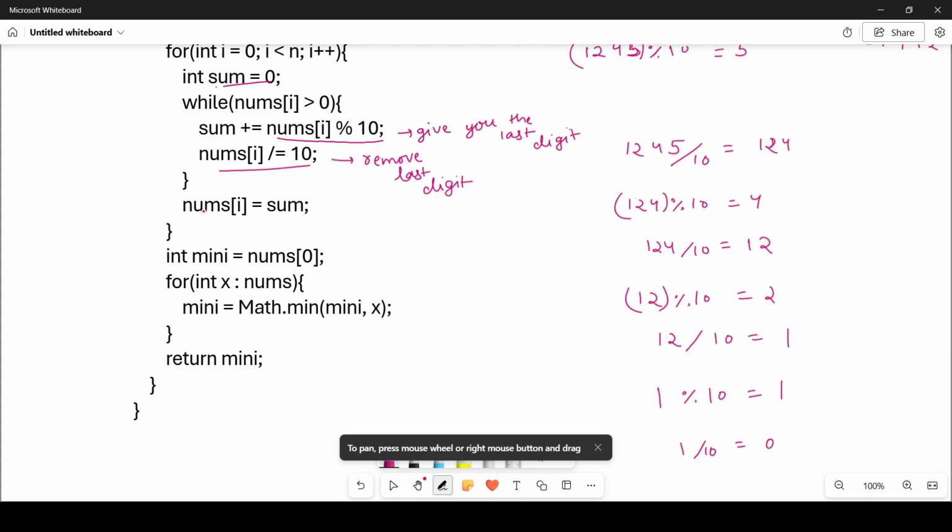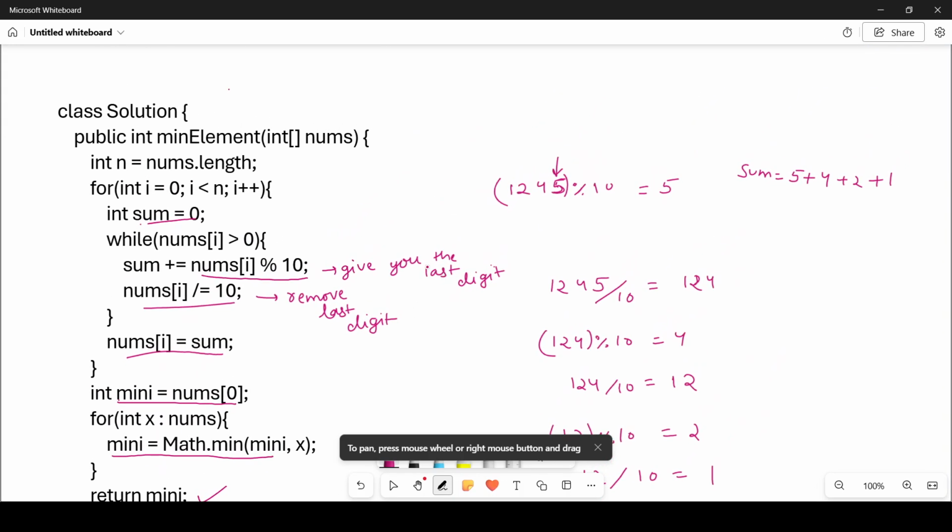Similarly, then you store nums i equal to sum, and you process the updated array again. First, you initialize your mini to nums 0, and whenever you find any element which is lesser than mini, then you update mini to that, and finally you return mini as your answer. I hope you get this code very well and the intuition behind it.